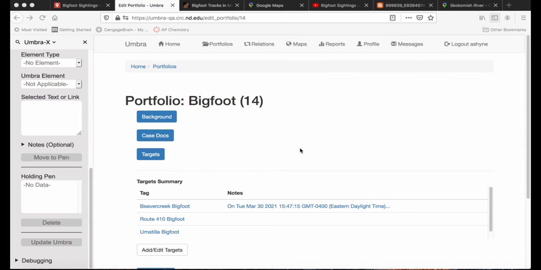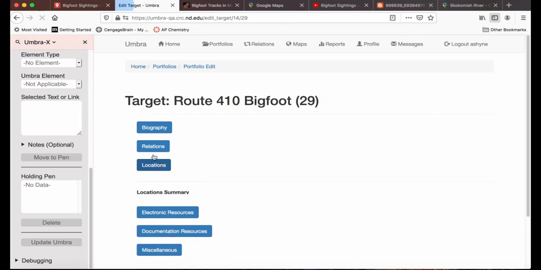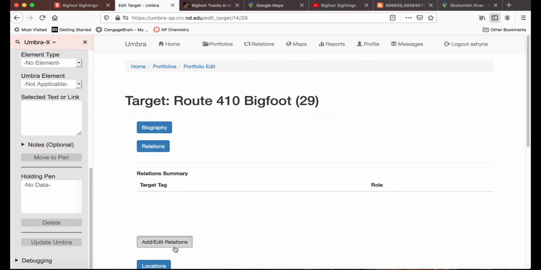So an important thing you can do with targets is establish relations between them, whether they're family, friends, student, teacher. You're able to establish these relations, and then you're able to create a visual so that you can see exactly how everyone's related to everyone else in order to help with data analysis. Now, I want to create a relation between two of the targets in order to establish a relationship between them. So let's go to the most recent target that we created, the Route 410 Bigfoot. Let's go under relations and let's create a relation.